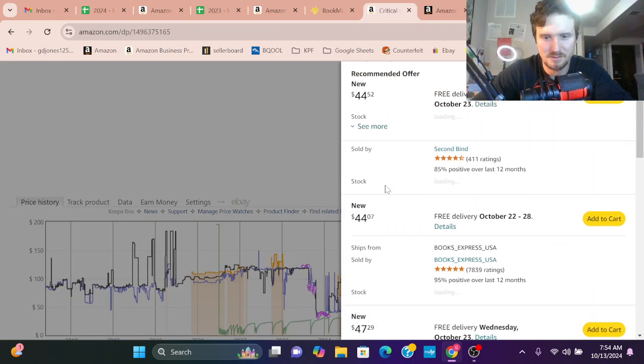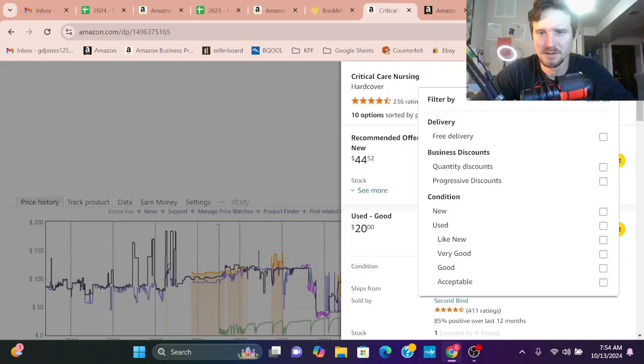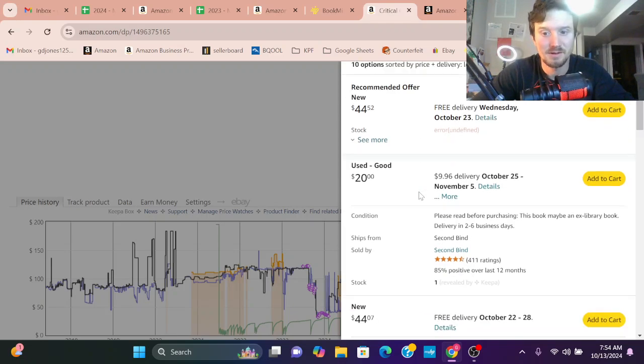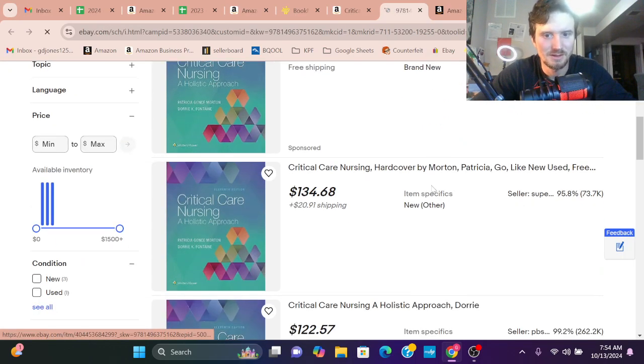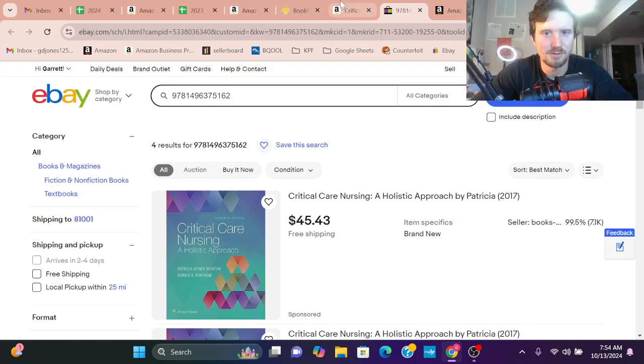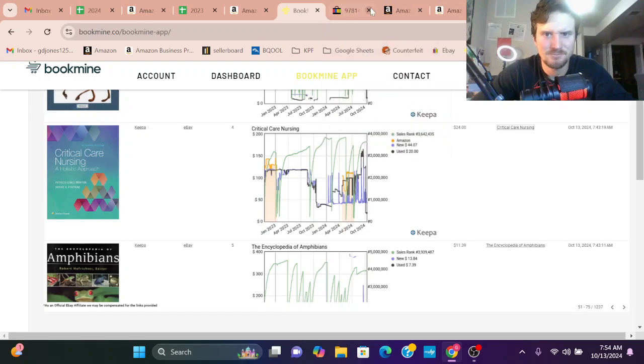What are the primes looking like? We got 10 options, no primes. This honestly wouldn't be bad. It's an ex-library book, so that's not bad. I don't shy away from the ex-library books. And there's nothing cheaper over on eBay. I'm going to pass on it just because it's $29.